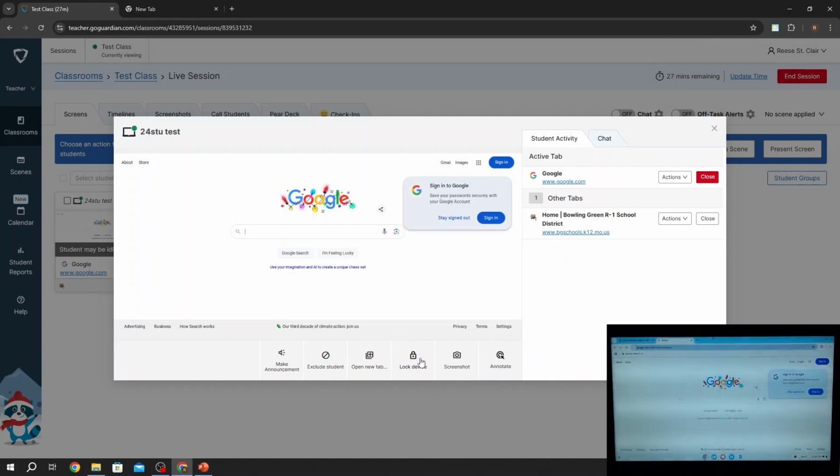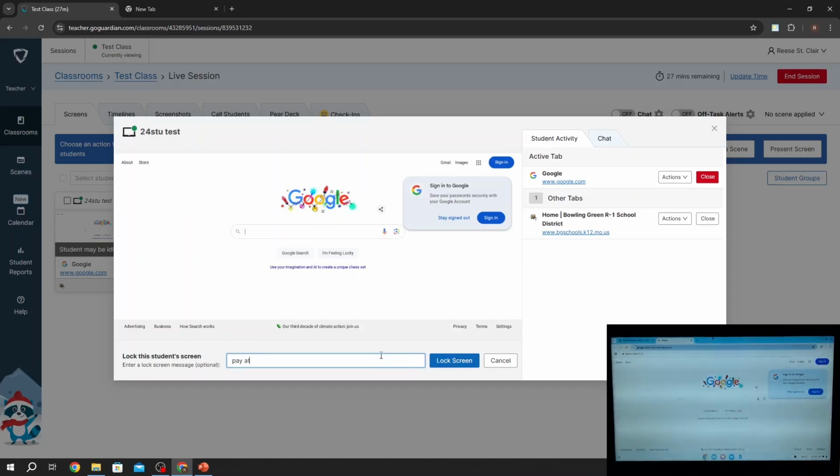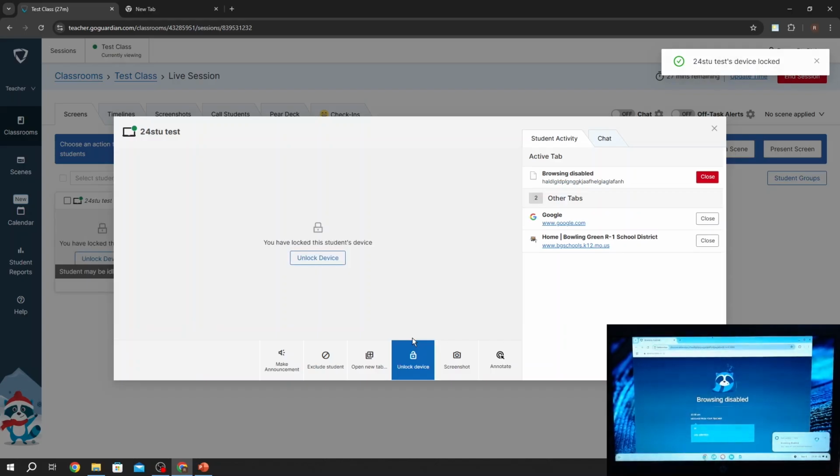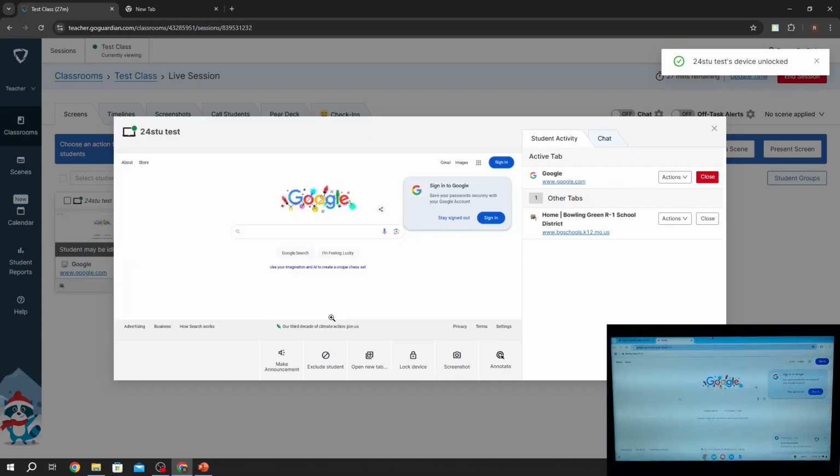I can also choose to lock his device. So I can say, pay attention, and then I can lock that student's screen. And so you can see now browsing has been disabled with the message of pay attention. And I can go ahead and unlock that device once it's back up.